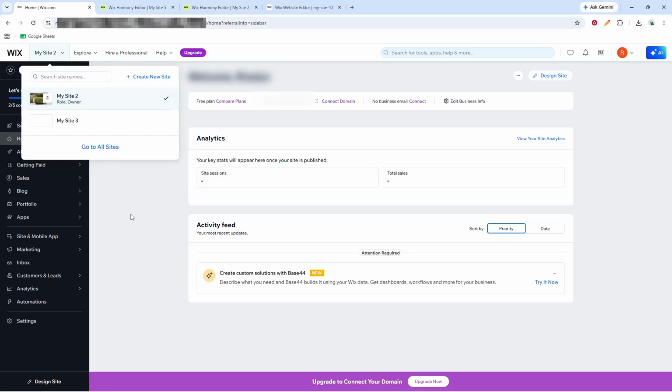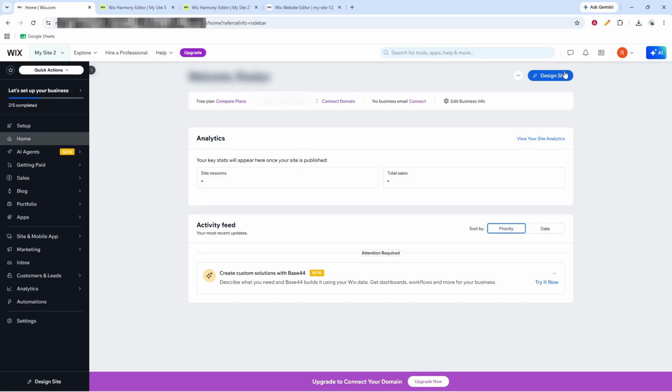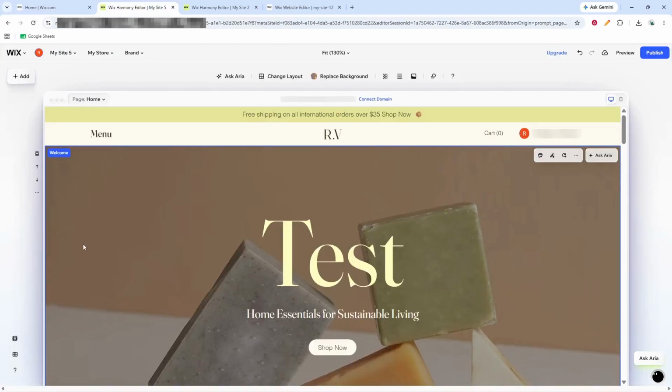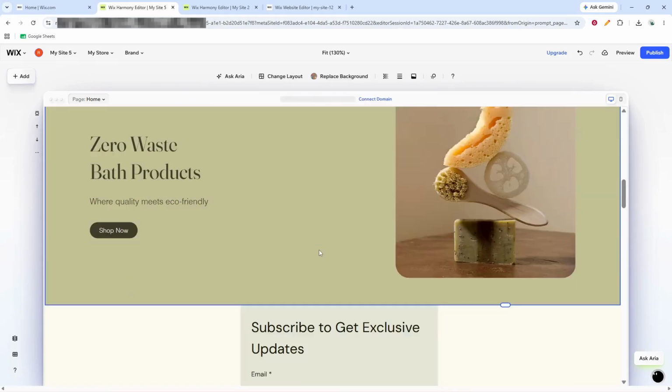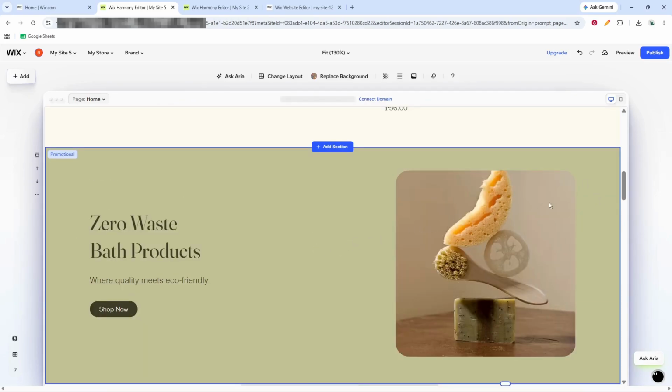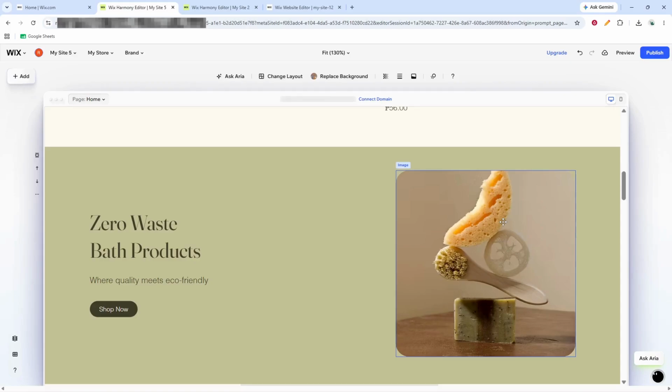With the site open, click Design Site or Edit Site to launch the Wix editor. Wix can show slightly different labels depending on the view you are in, but either option will take you into the editing workspace. Give the editor a moment to load if needed, then stay on the page where you want the scrolling effect to appear.